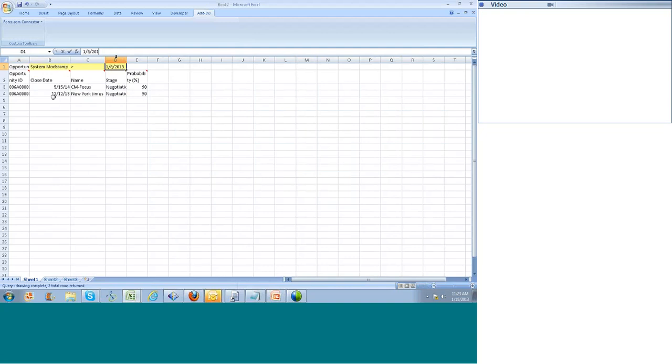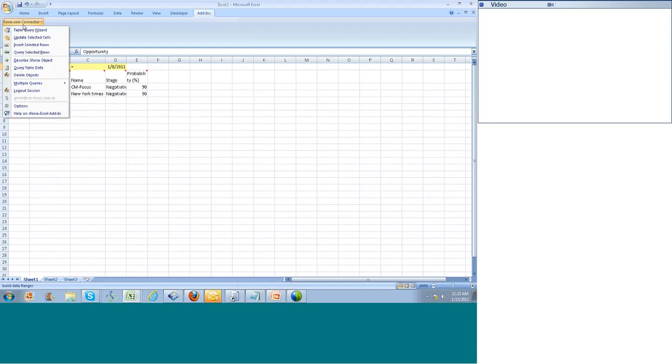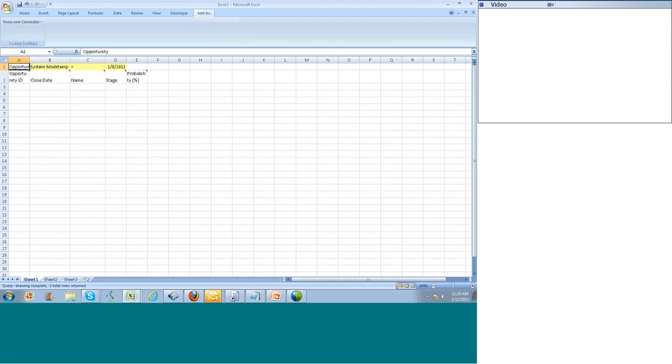If I make that 2011 and select query table data, it's going to bring in all the data where the system modified timestamp for opportunities is greater than 1/28/2011.